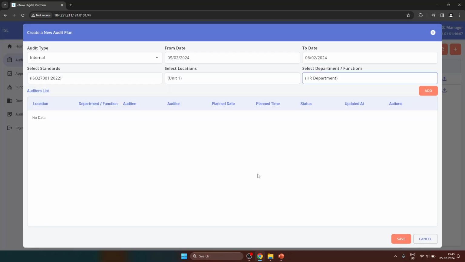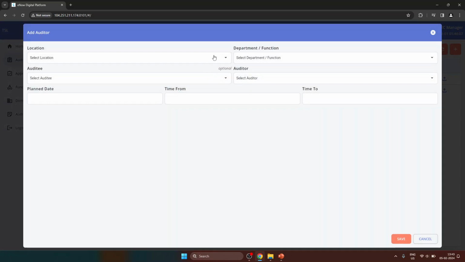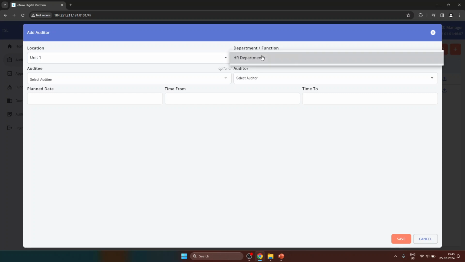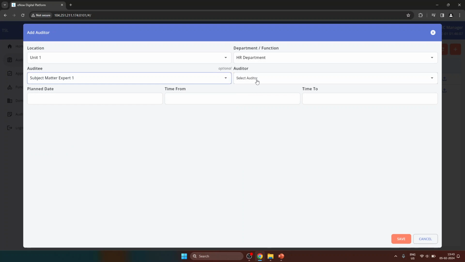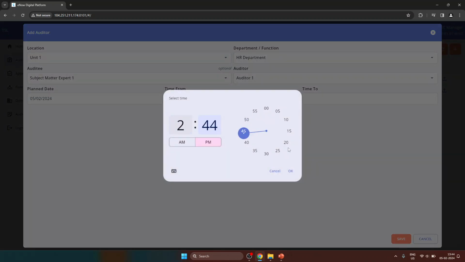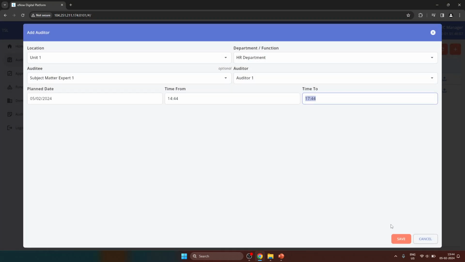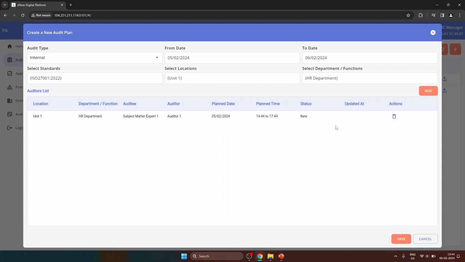That can be selected here, and once that is done, we can head over to adding auditors. For this location and this department, this is the auditee, and auditor 1 is the auditor. We can also select the planned date and what time they are going to do the audit, and save. We can add any number of auditors here, not just one, as a list, and finally save.